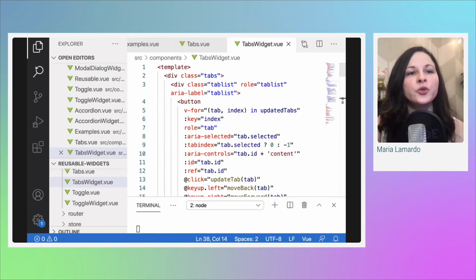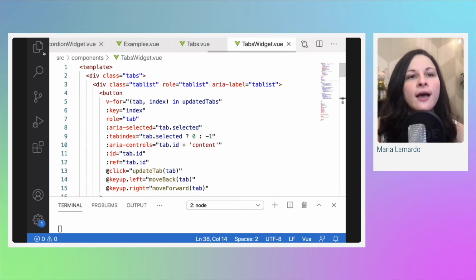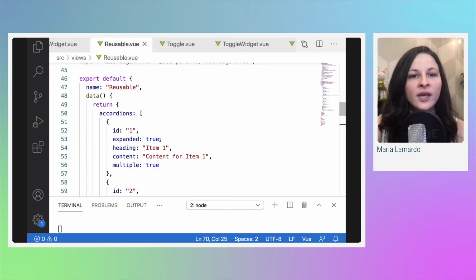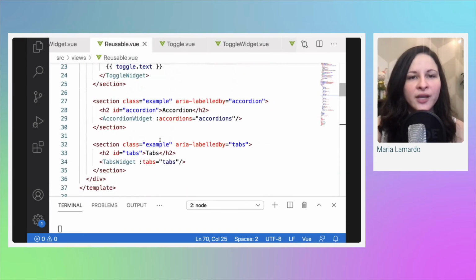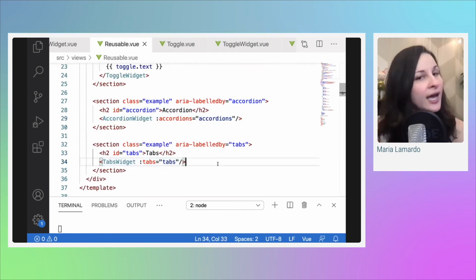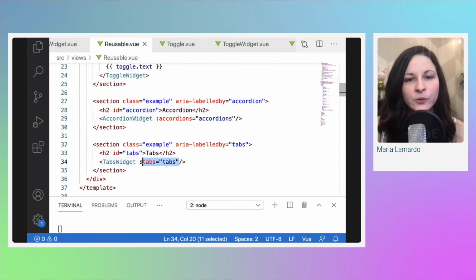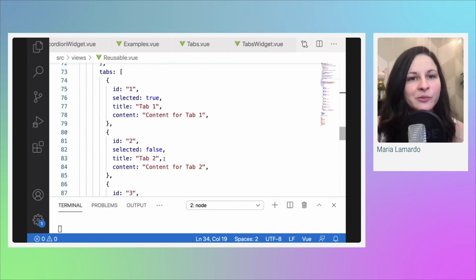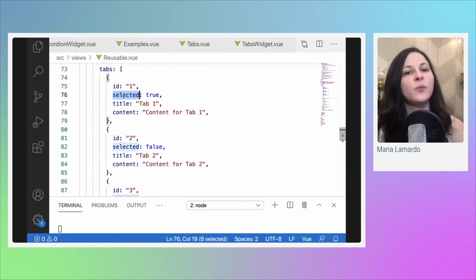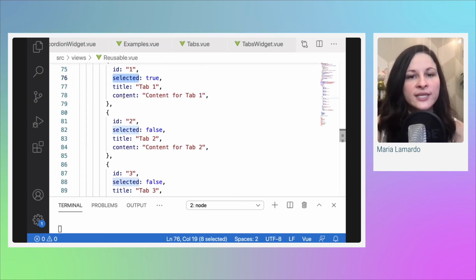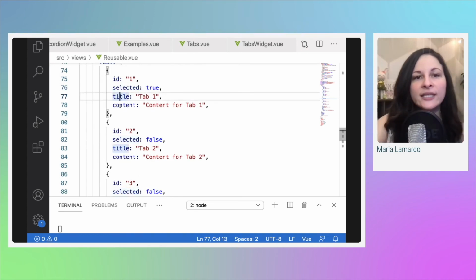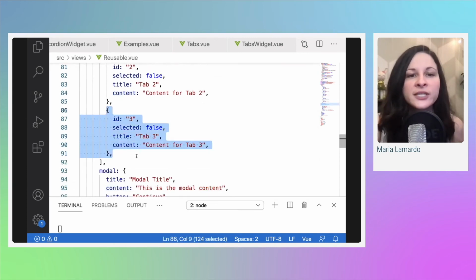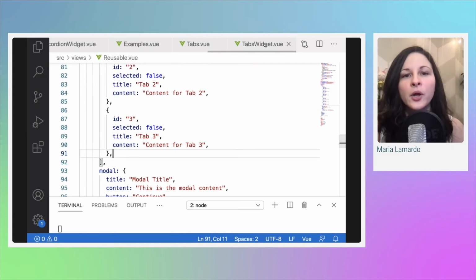This is pretty similar to the one that I showed for the accordions. If we look at, not the examples, but the reusable one, you can kind of see the difference between the accordions and the tabs. All I've done is kind of the same thing. I'm just passing those tabs through, and this is what my tabs look like. My tabs will have an ID, whether it is selected or not, so only one of them should be selected at a time. Then we have that title and the content. So if I wanted to add 15 tabs, I just have to keep creating objects here, and then that should dynamically update.